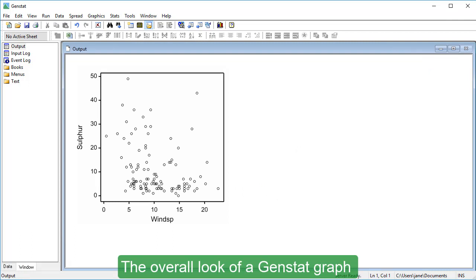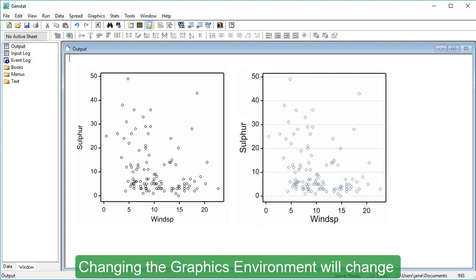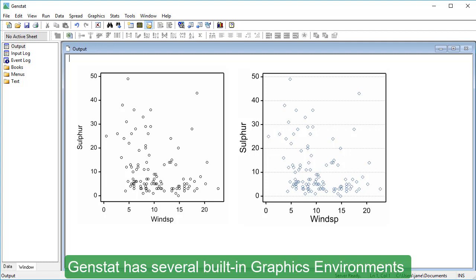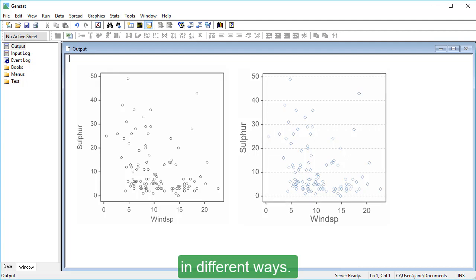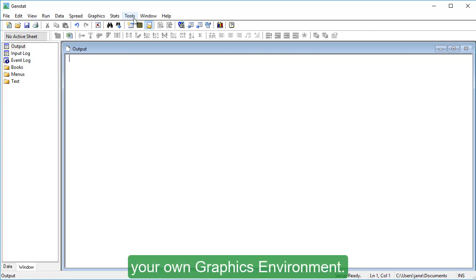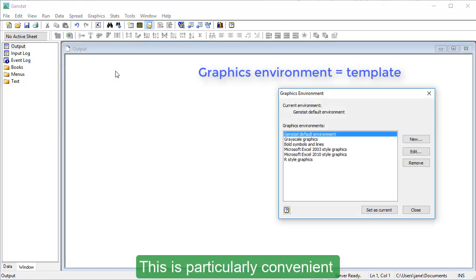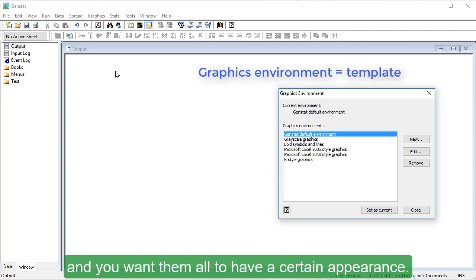The overall look of a Genstat graph is controlled by the graphics environment. Changing the graphics environment will change the appearance of the graph that is produced. Genstat has several built-in graphics environments, which will display the same graphs in different ways. Alternatively, you can design and save your own graphics environment.